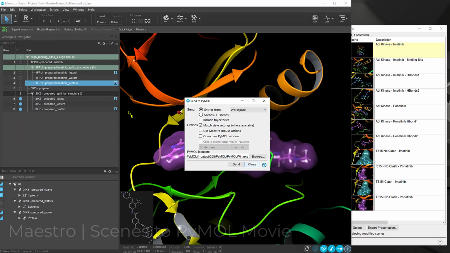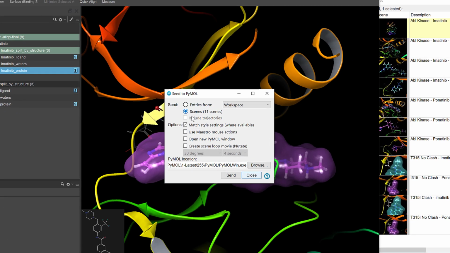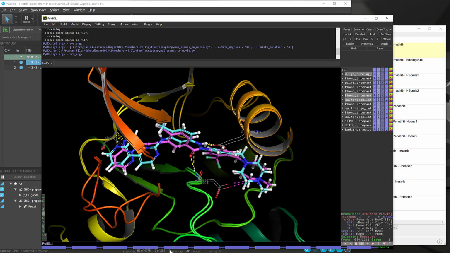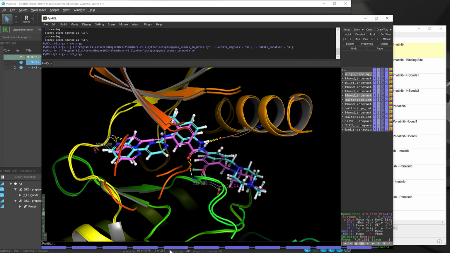When sending Maestro scenes to Pymol, one can now create a simple scene loop movie. Pymol will automatically interpolate and animate between the scenes and nutate for a set period of time.